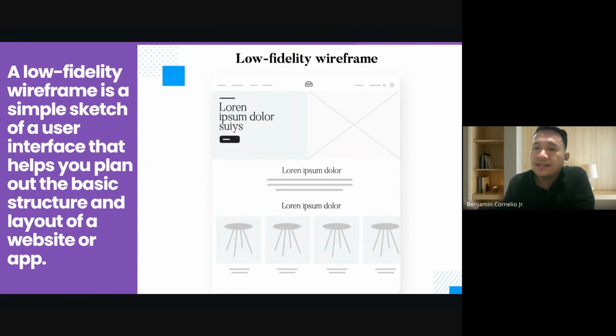So a low fidelity wireframe is a simple sketch of a user interface that helps you plan out, like you are trying to lay out everything without the details or without putting all the images or the elements. At first, you just visualize what would be in this certain area, what would be in that corner or below, what your navigation would look like, what your hero would look like, and also your content. You can start doing low fidelity structure.